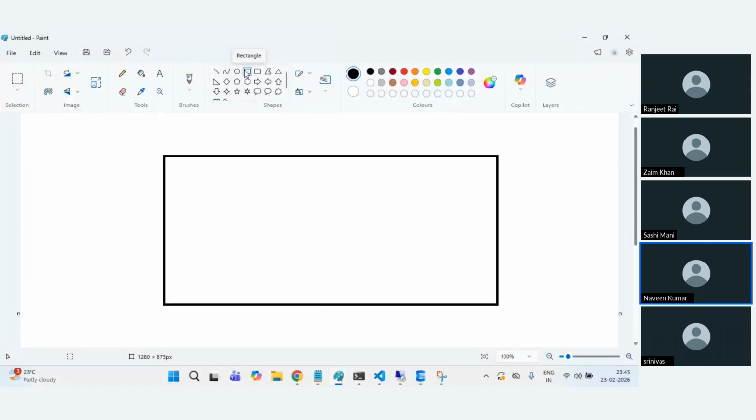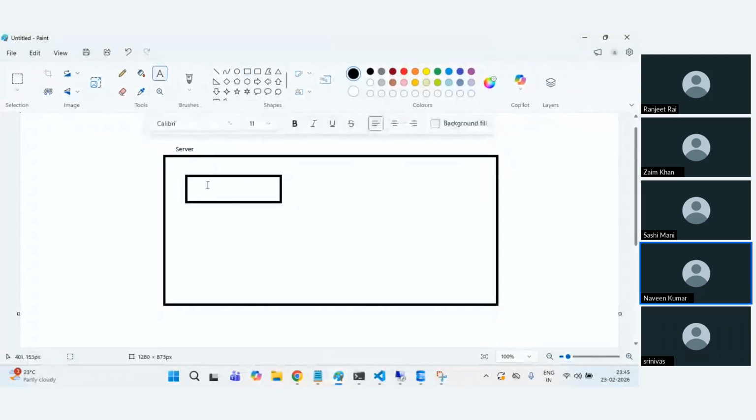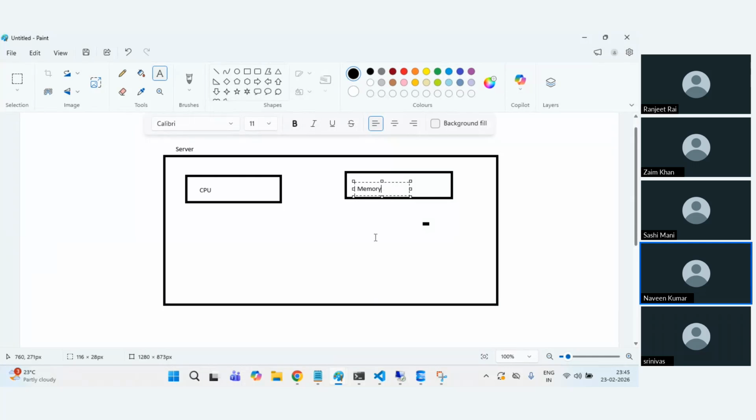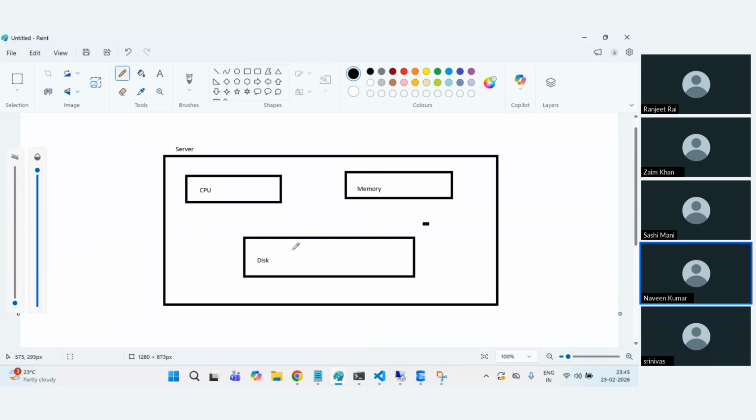Okay. Let's say this is your server. Your server will have a CPU, and you will have memory. I'll just type memory, and you will have storage, which I'll just say is disk. So your disk is where all your data gets stored.